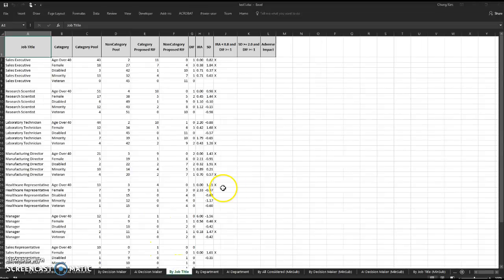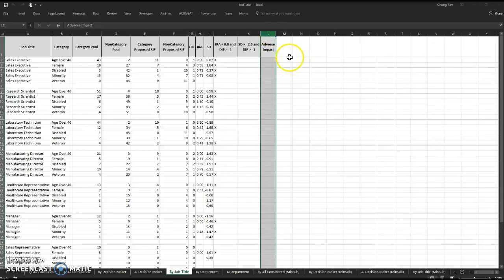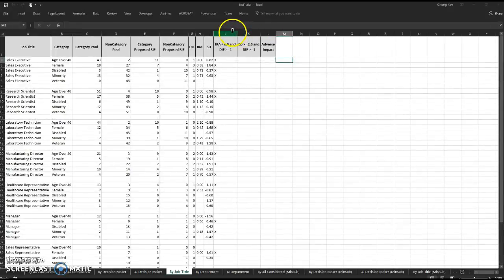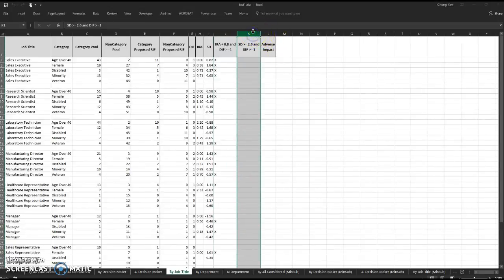Moving on to the analysis by job title. So here we see that there is no AI by job title tab, so we would expect that this column here would have no X's in it. And as we scroll down, we see that it's true. In this case, some of the categories for some of the job titles show adverse impact when considering only the 80% rule, but when applying 2 standard deviations, it does not. Obviously, 2 standard deviations is more of a rigorous statistical test than simply comparing the proportions of selection.